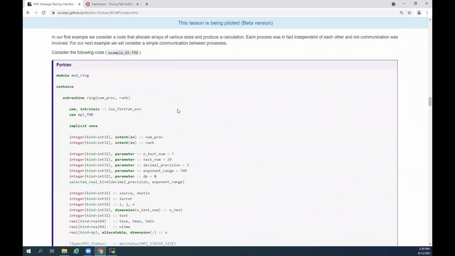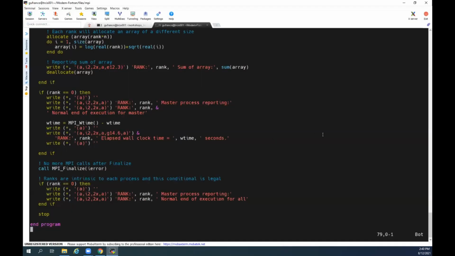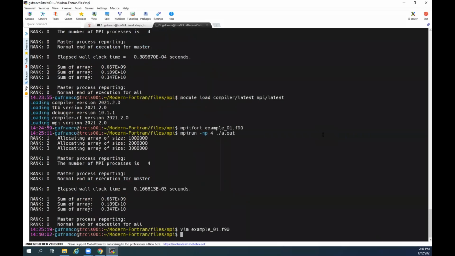So this one is example 02. This one is, let's say, an academic example. It doesn't do anything.